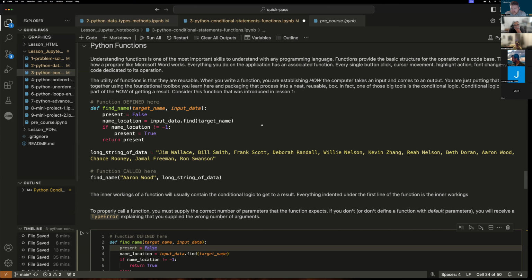Do beginners tend to put present equals true? Do they tend to think that way? And as they become more experienced, they write code like you have here? Well, I think beginners don't even really divide their logic into functions.